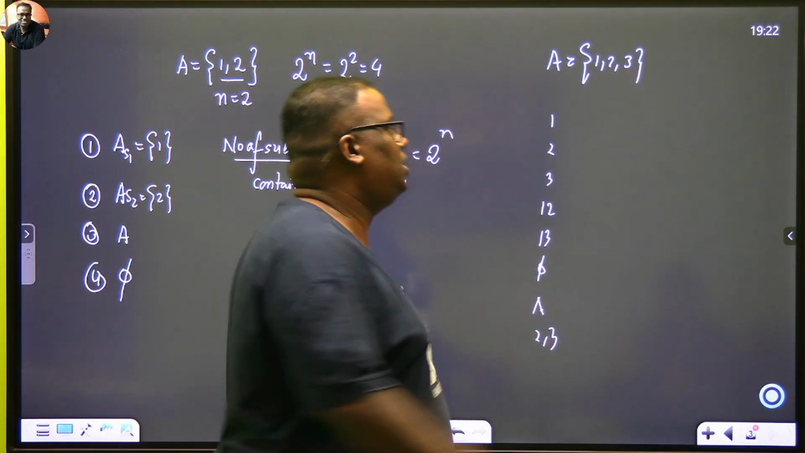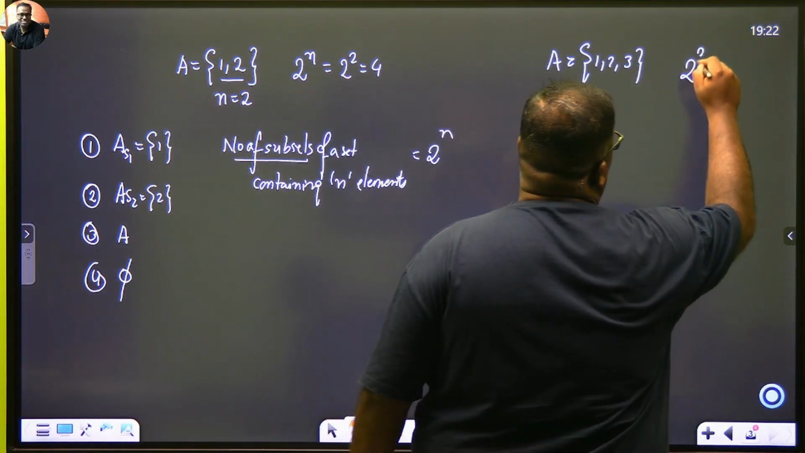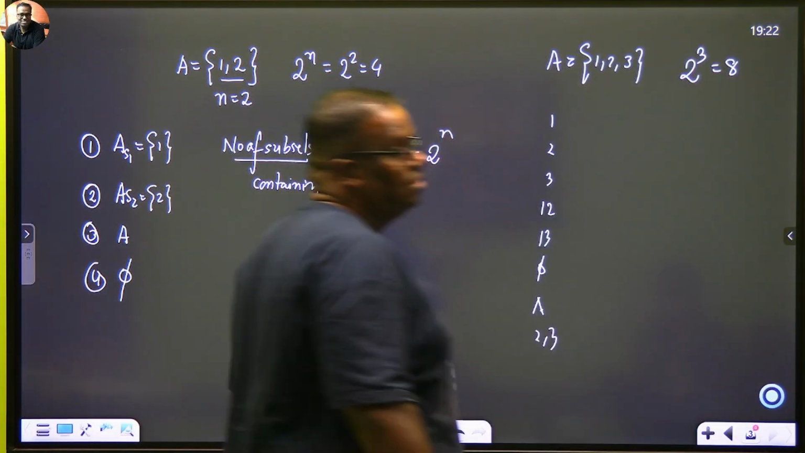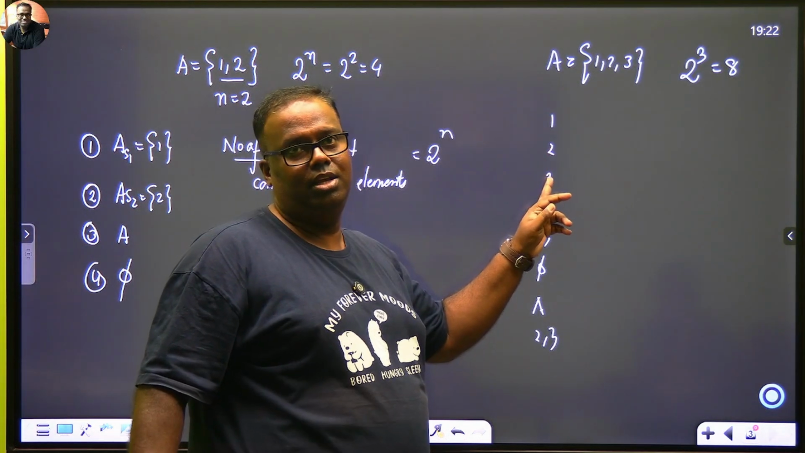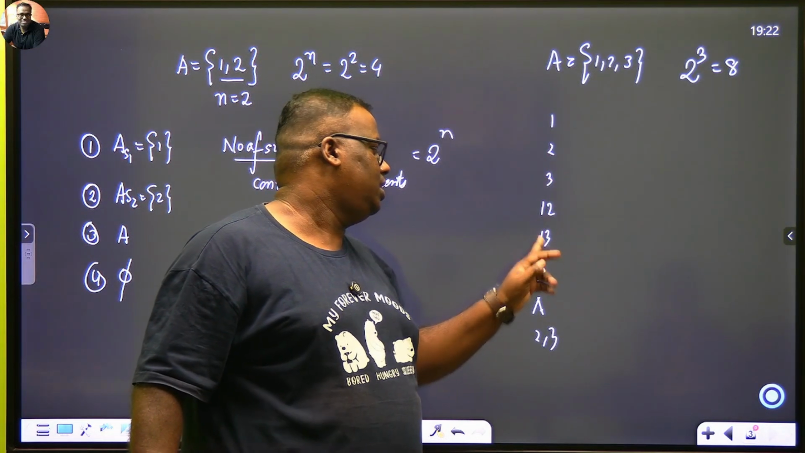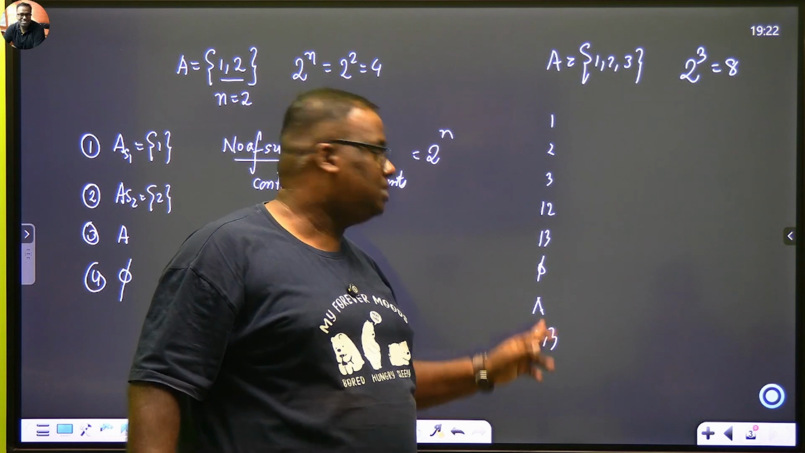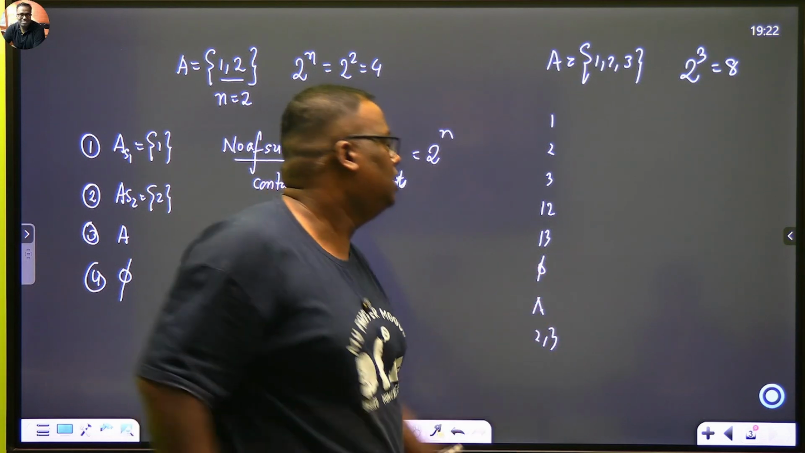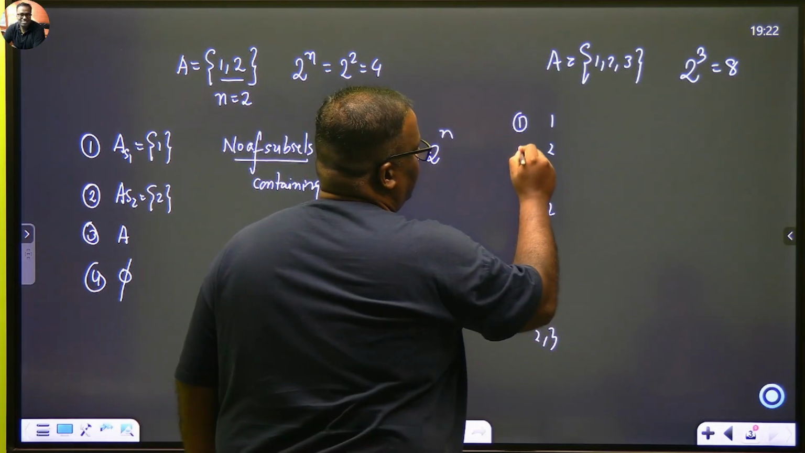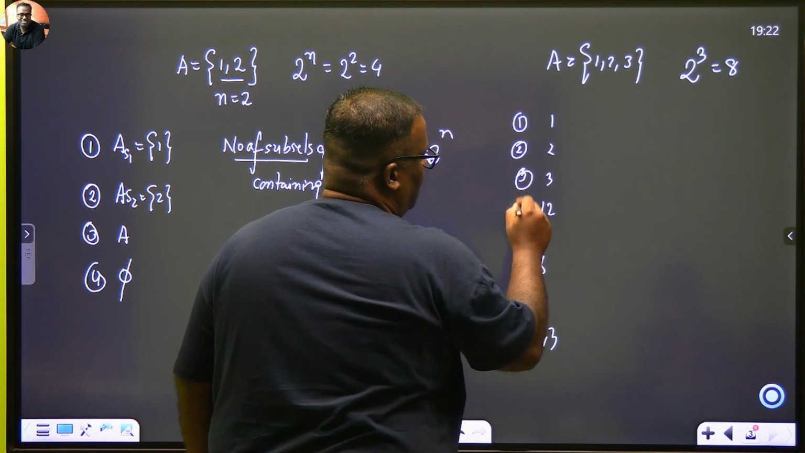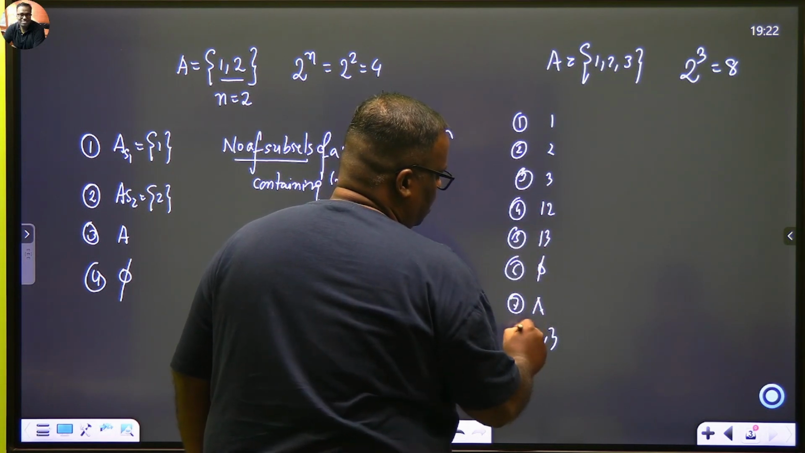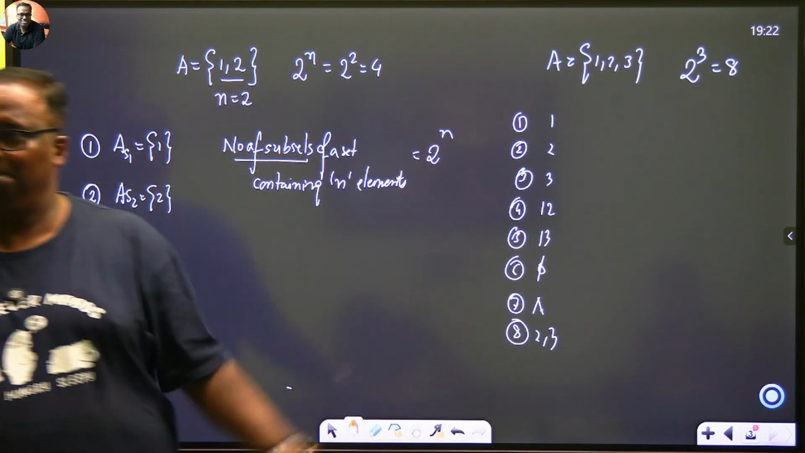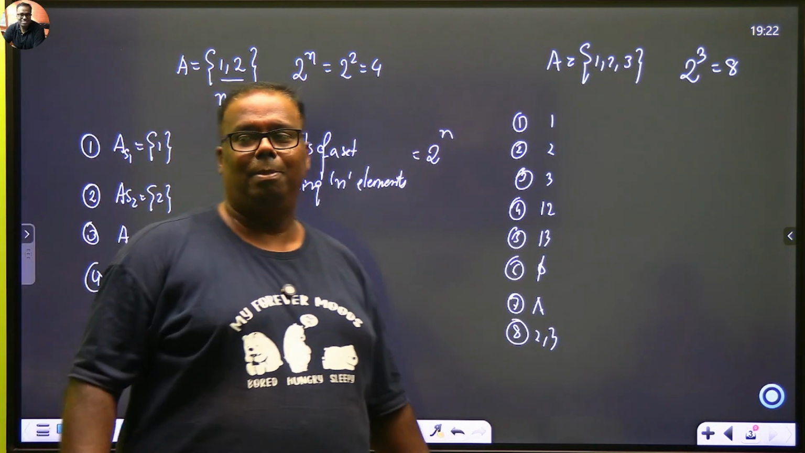Similarly, this time I took 3 elements. What should be the number of subsets? 2 to the power 3, which should be equal to 8. चेक करके देखो: 1 अकेला, 2 अकेला, 3 अकेला, {1, 2}, {1, 3}, {2, 3}, set itself and null set. Now count 1 2 3 4 5 6 7 8. Okay sir, got it.